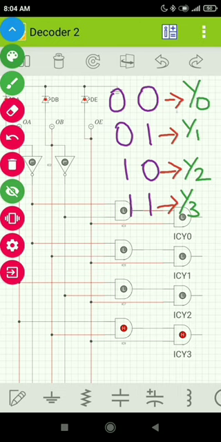This can also be seen in this truth table. For 0, 0, Y0. For 0, 1, Y1. For 1, 0, Y2. And finally for 1, 1, it is Y3.